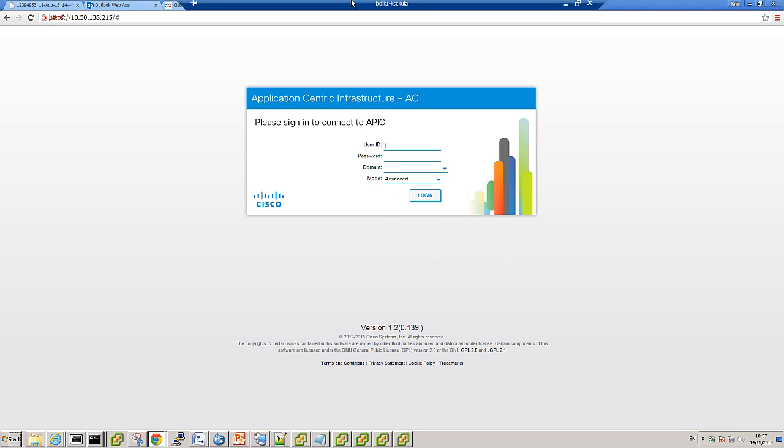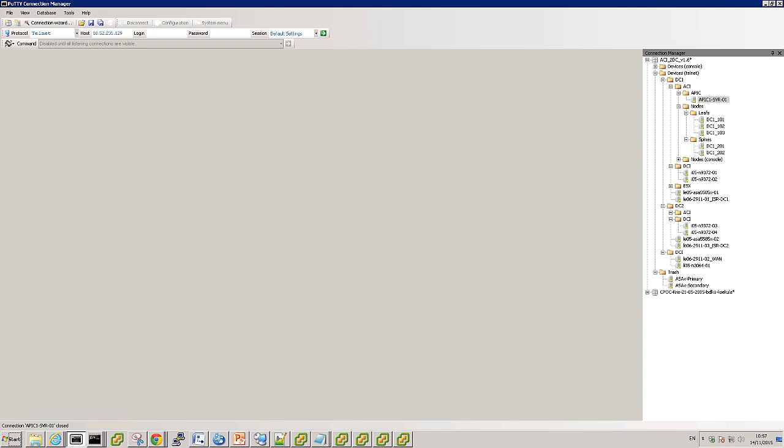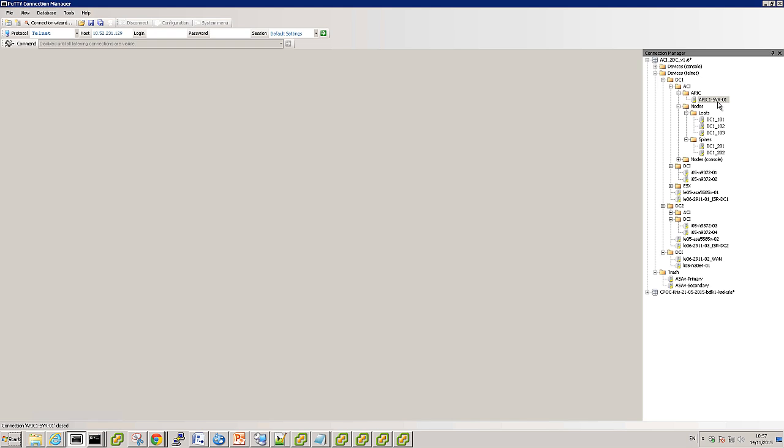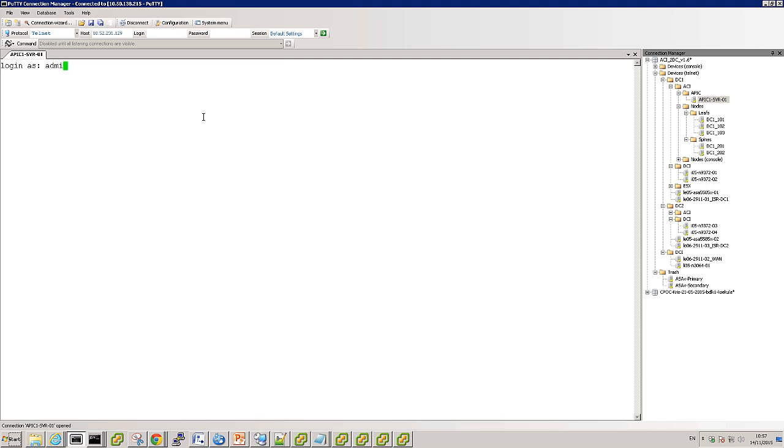First, here is just the graphical user interface. But what I'm going to do is connect first. I'm just going to SSH to our APIC. Now, once you SSH into the APIC, you get into that prompt, and if you want to go into the NX-OS style CLI, all you have to do is type exec sh.